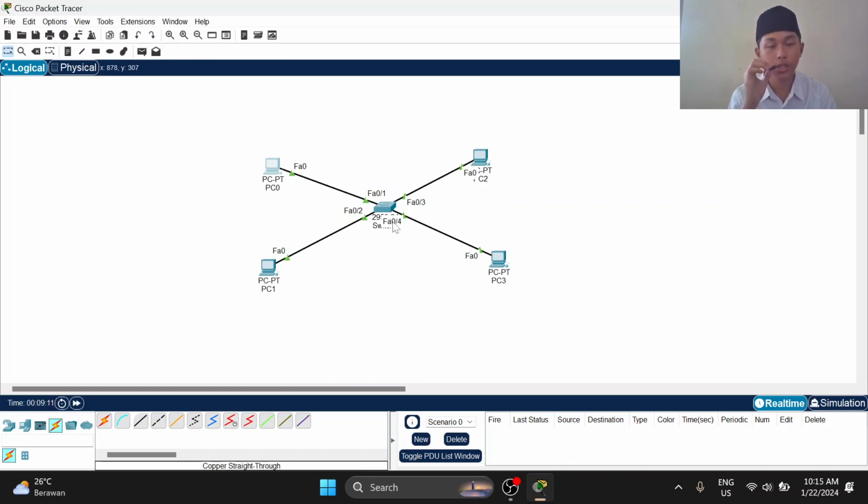So there will be two traffics, because we divide the broadcast domain into two broadcast domains by using VLAN, or virtual local area network. Physically, there is one broadcast domain, but in the logical topology, there are two broadcast domains divided by the VLAN.